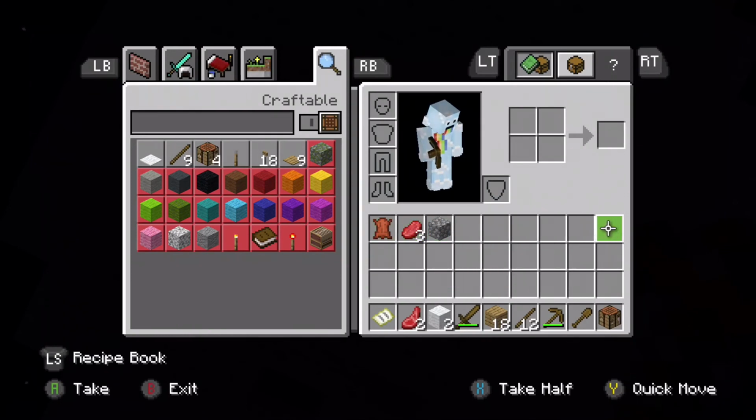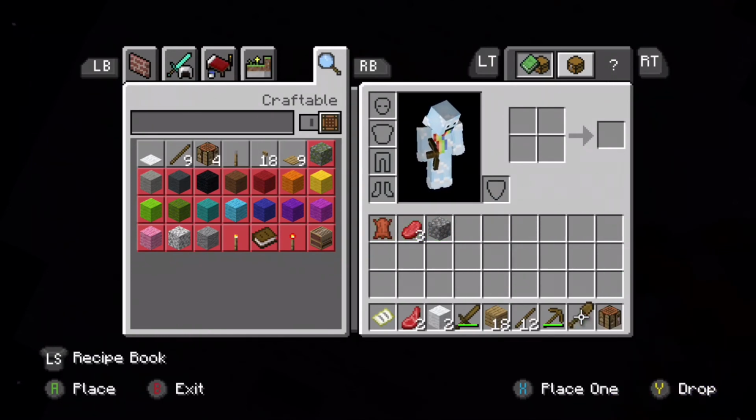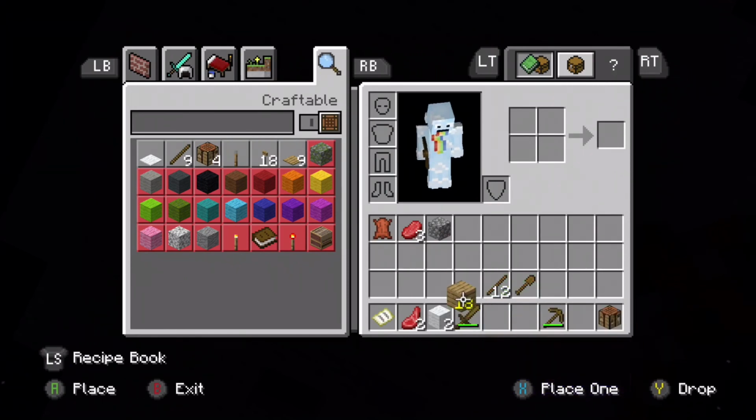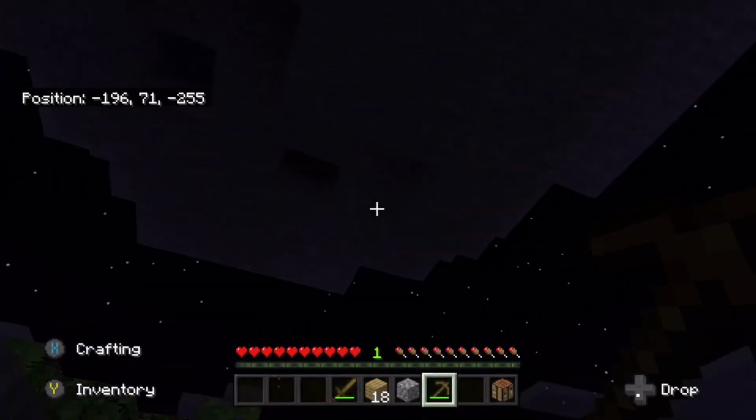You have all this other space that you have. So I don't really need my shovel right now. Or my stick. So I'm going to move those up there. Actually, I don't really need those. So I'm going to just move all this stuff up there. And I'm going to take this thing called cobblestone.